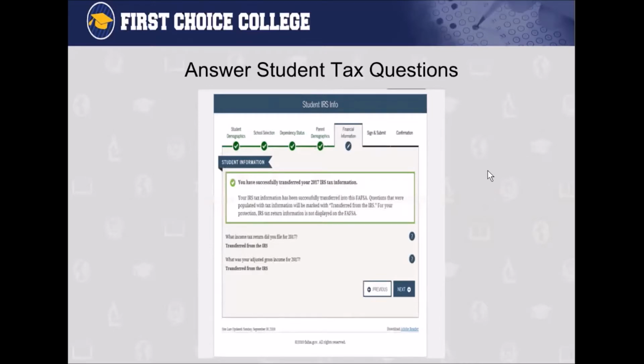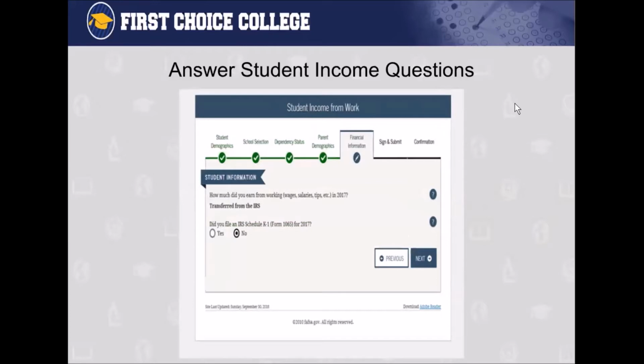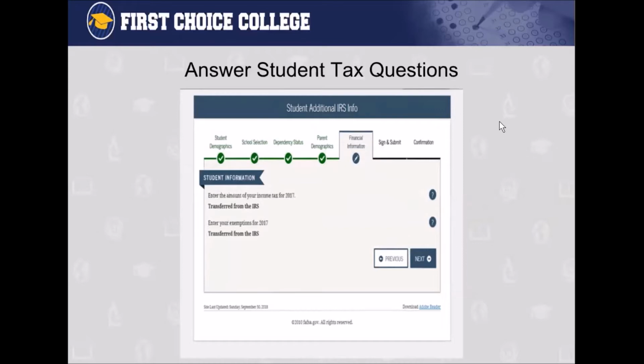So in this case, we linked the student's information. It tells you that it's transferred from the IRS. Income from working, that was transferred. Again, a reason to say no in case you had those deductions, and the student typically wouldn't. That's why we linked the student and not the parent. Amount of the income tax, again, that comes from the 1040. The number of exemptions, which for a student, if they were being claimed by their parents, would be 0. That would come from the 1040.